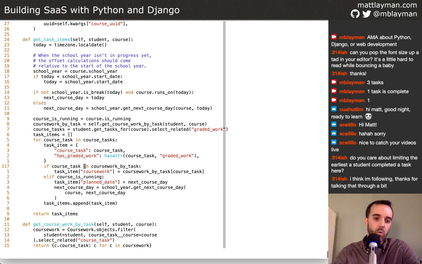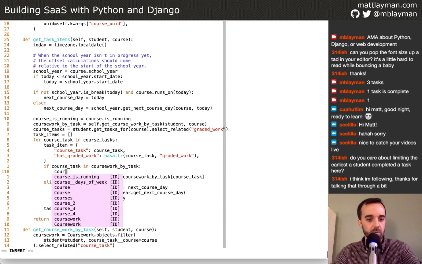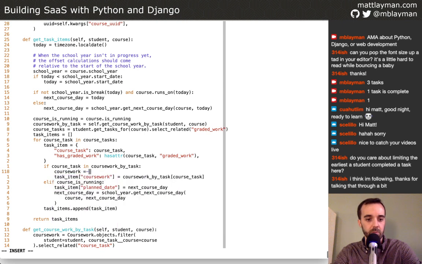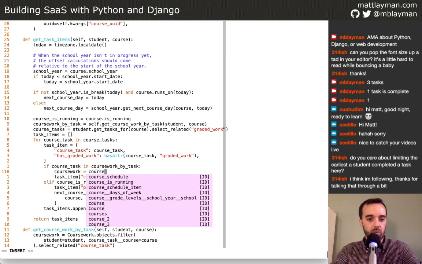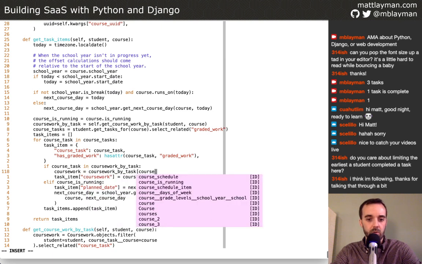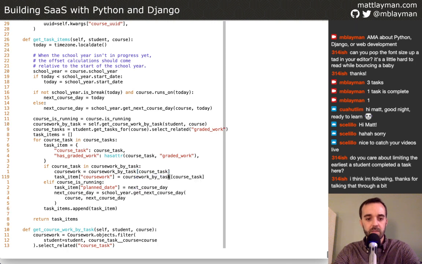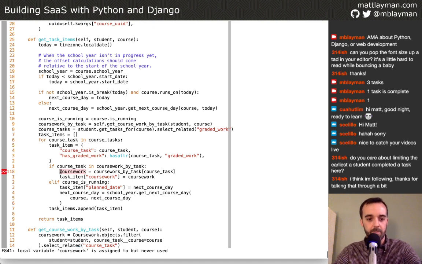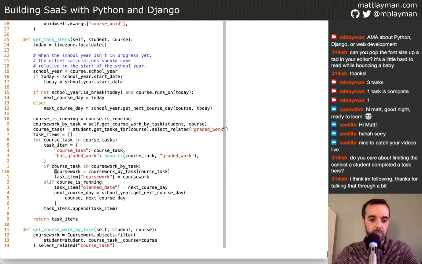if the coursework, okay, less words, more code. So let's pull out the coursework and assign it to a local variable so we can see it. So coursework by task, course task. I'm basically taking out this line right here so that we can work with it and we don't have to get it from this task item dictionary. So that was a refactor that did nothing more than assign to a local variable.